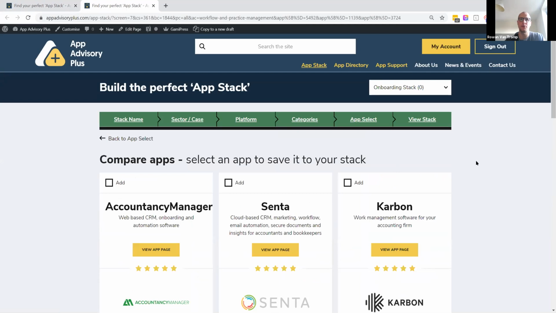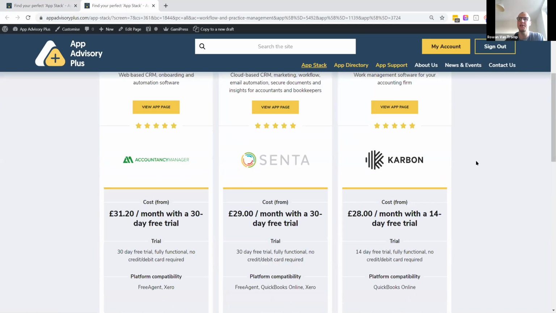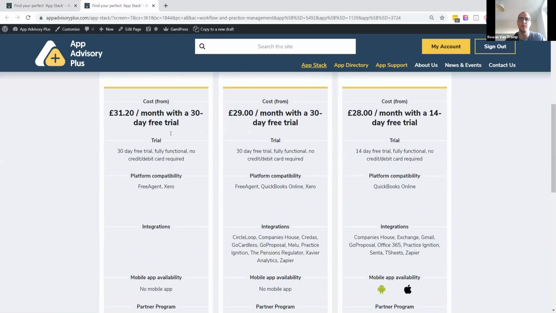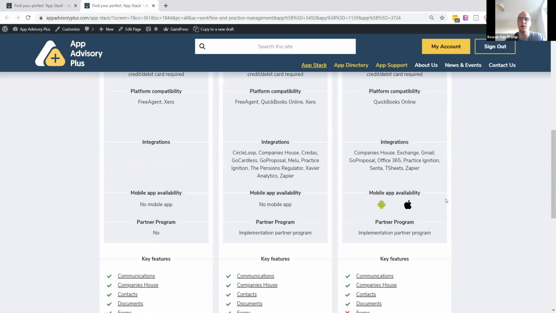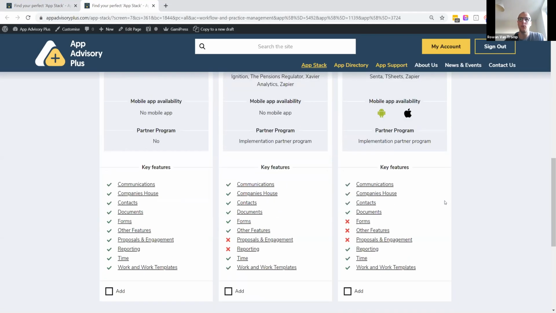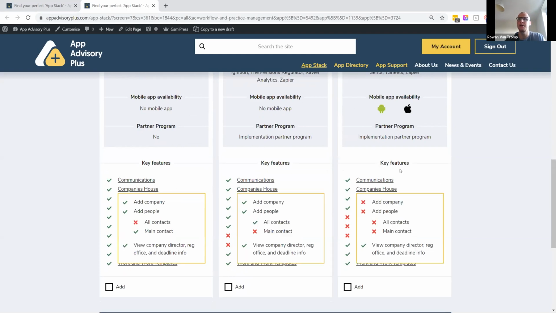So that's going to load into a new screen, and then we've got the choices that we made there to compare. So to start with, we'll have key information that is available on the directory listing, including what the free trial is, the pricing, other integrations, mobile app, partner program. And then we move down into the features here. And what we've presented to start with is a higher level view of the features. And we also have some drill down capabilities. So if we look at the Companies House features, that will then show you more detail on what those are.